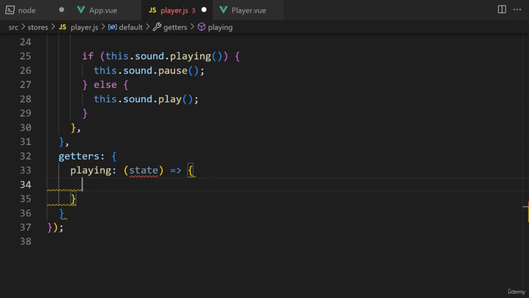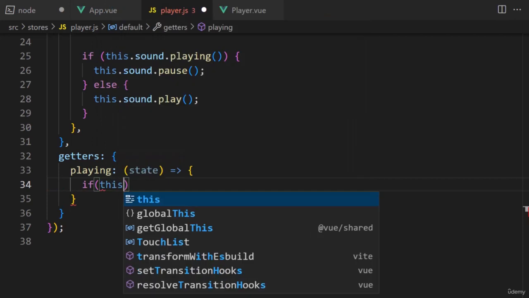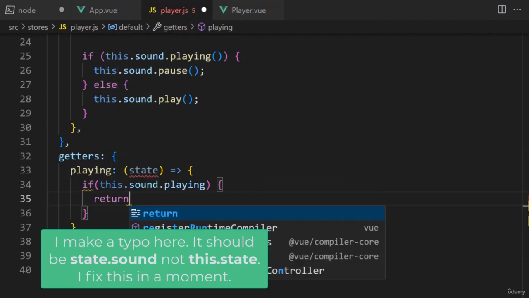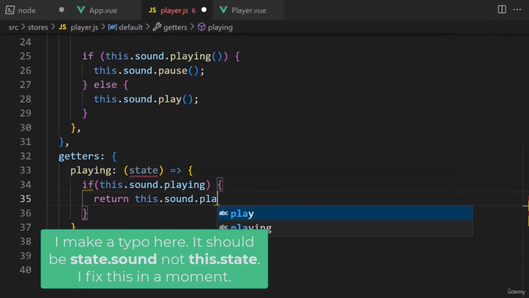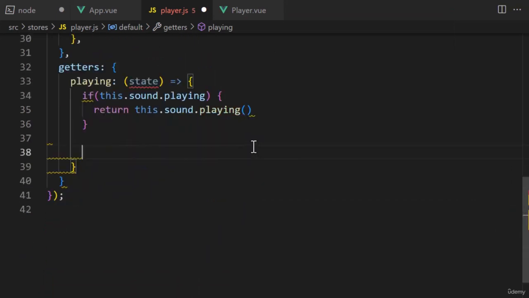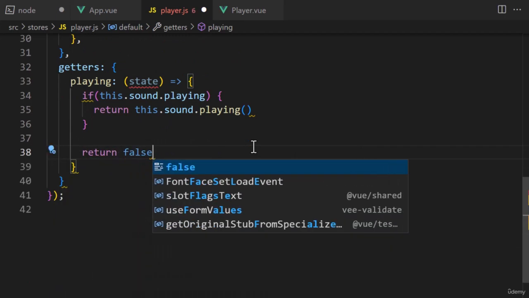Before we call the playing function, we want to check if it exists. Create a conditional statement that checks if the state.sound.playing function is defined. If it is, return the value returned by the function. If the function isn't defined, it's safe to assume that there isn't audio playing. After the conditional statement, we can return false.